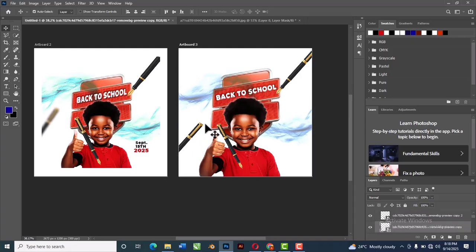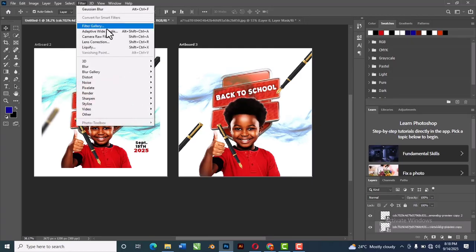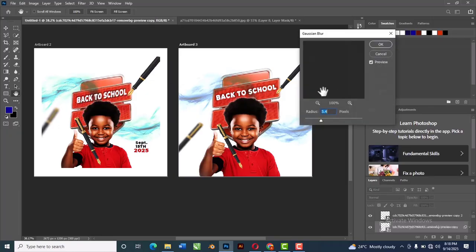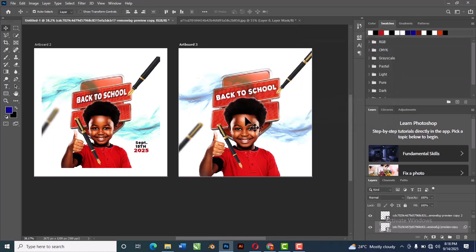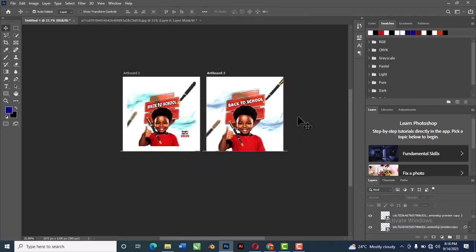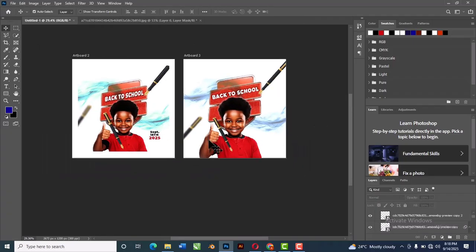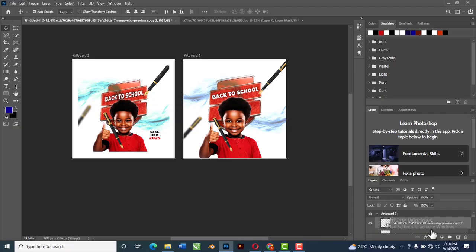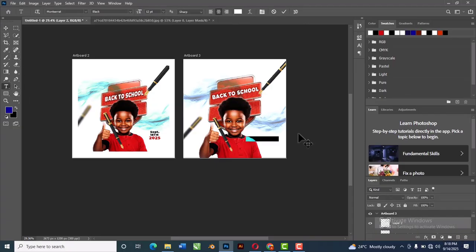Now, if you look at this pen at the left hand corner, I want to blur it a little bit so that it will not be as sharp as the others. You can see I maintain a 6.6 ratio. That's the size I use, and I click on OK. Very simple design. Then I want to write September 15th, 2025. That is the resumption day. Back to school. That's the essence of this design.